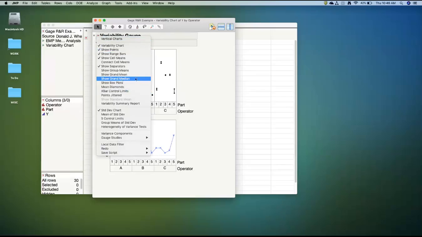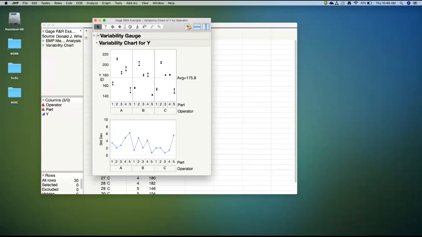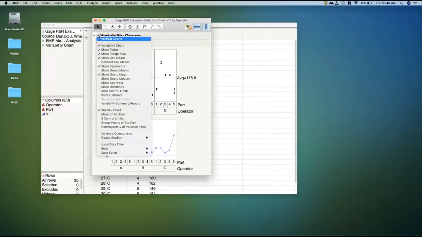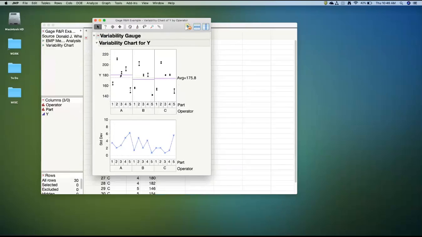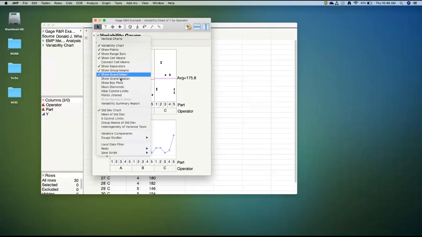So, for example, I can add some information to the graph. So here I just added the overall mean of all the data, or I can add the group mean. So that purple line is just the mean of operator A's measurements, the mean of operator B's measurements, and the mean of operator C's measurements. Okay, you can see quite a bit of things I can do here.